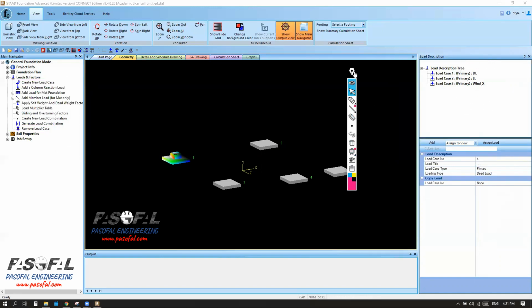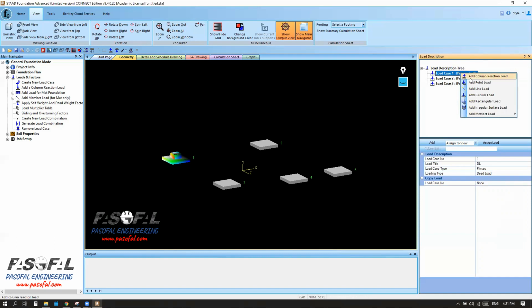Okay, now I want to define the load cases. For example, for the first one, I have load case 1. Right click, and then here I have the add column reaction load. So here I have two options: add column reaction load, and also add point load.